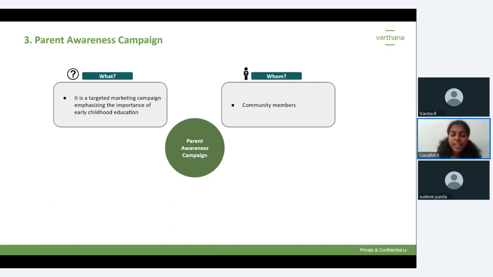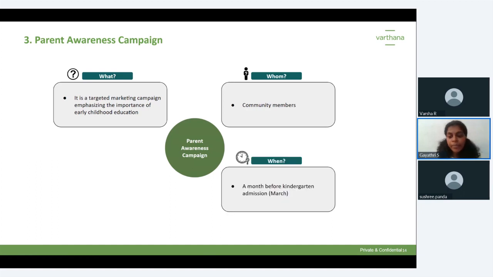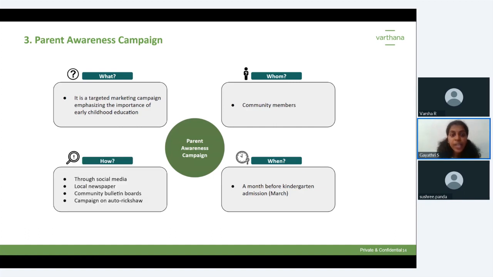So who will be the target? Entire community members. So you are giving this kind of information and awareness to the entire community, and also showing that your school is doing something more. And when is the right time? Again, I would say a month before admission, so that the community members know what you're actually doing and they can take a decision about enrolling the children in your school. And how can you do it?